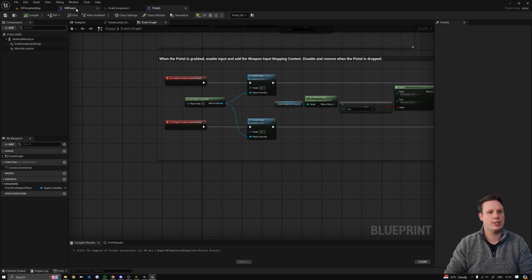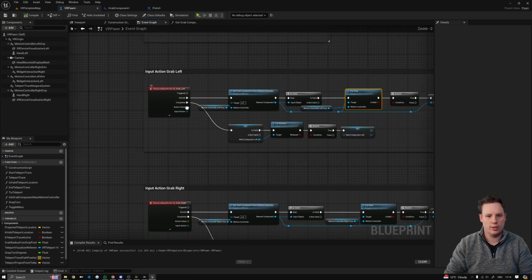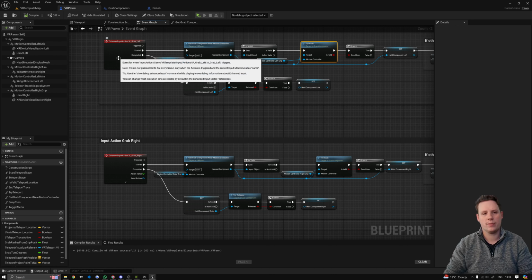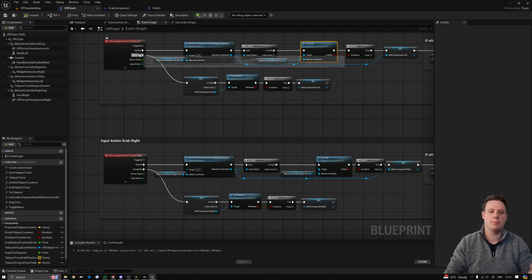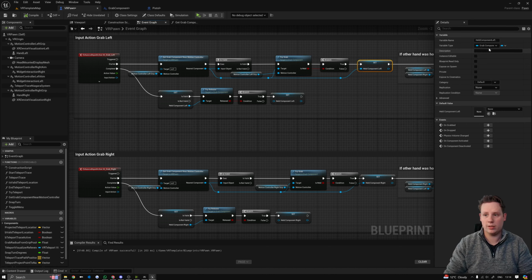This requires us to go back to the VR pawn, which we have here. So same on both of them. What we do is we say on our inputs, when the grip button is released, so it's completed its event, we're going to check to see if the held component left is valid. And we're storing that variable up here. So on try grab, if it's true, we get a reference to the grab component which is held.